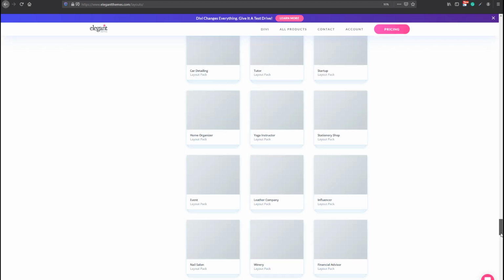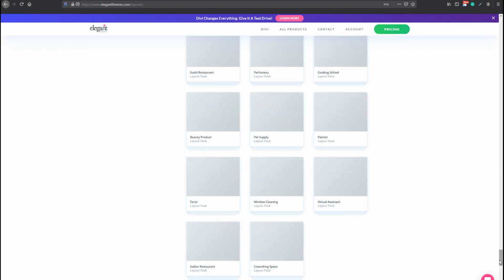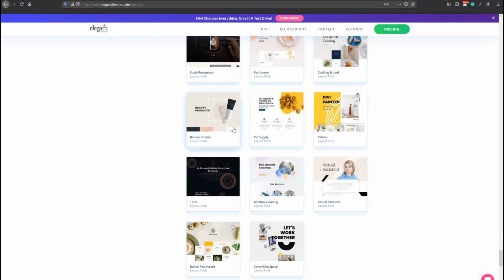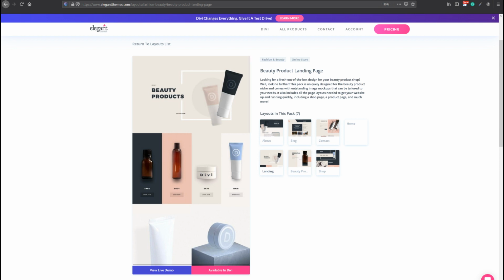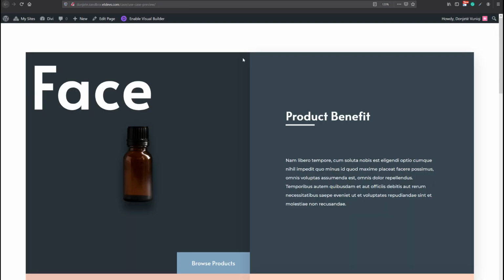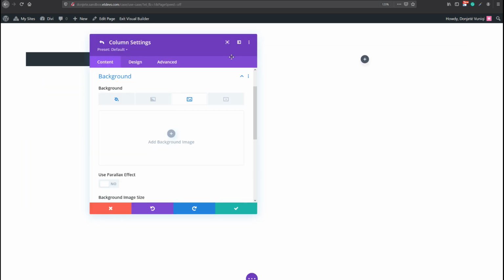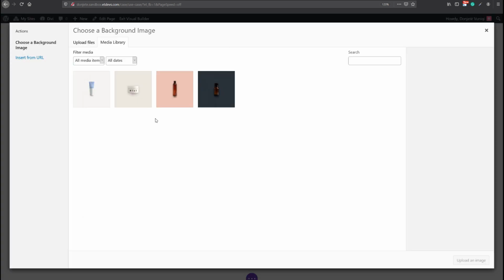These images that I've been using throughout the design are part of the beauty product layout pack, as you can notice over here. If I click on this, all of these assets are available within the layout pack. So you're free to use these images for free as well if they fit whatever kind of website you're building. All right, so I'm just going to grab this background image. You can also find it in the zipped folder, which you were able to download in the blog post.